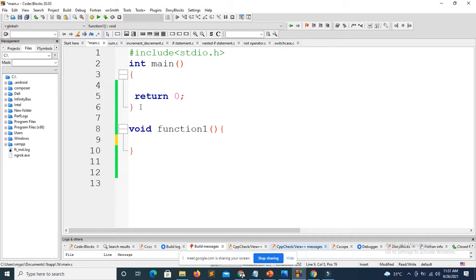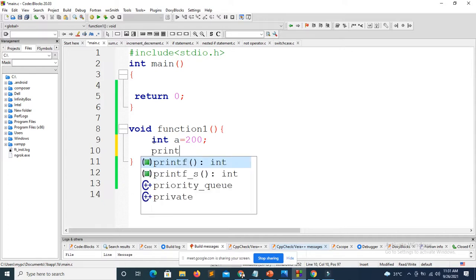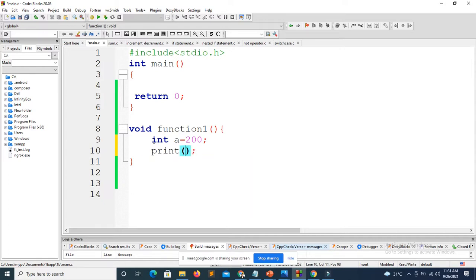sa function 1, pareha ra o function sa main, pwede sad mo ka-declare diri a variable. For example, int a equals 200 and then ako i-print. I-print na ako ang a %d and then the variable name from function 1. Okay?